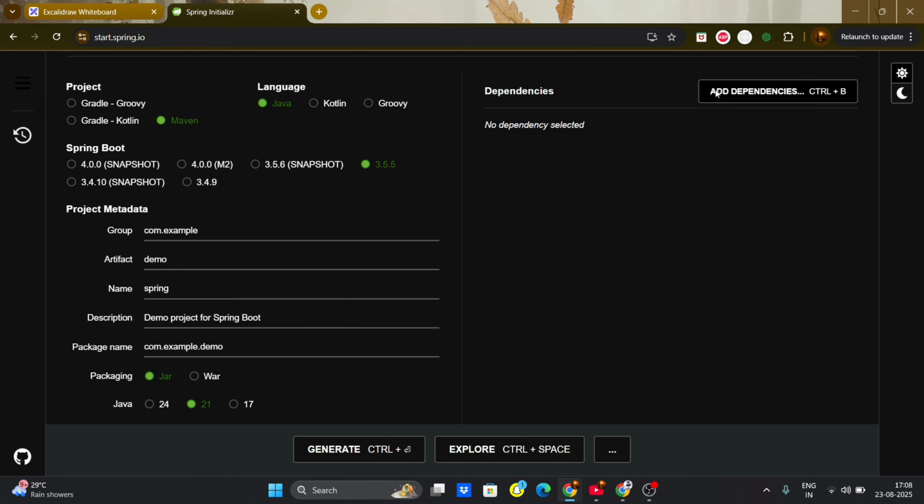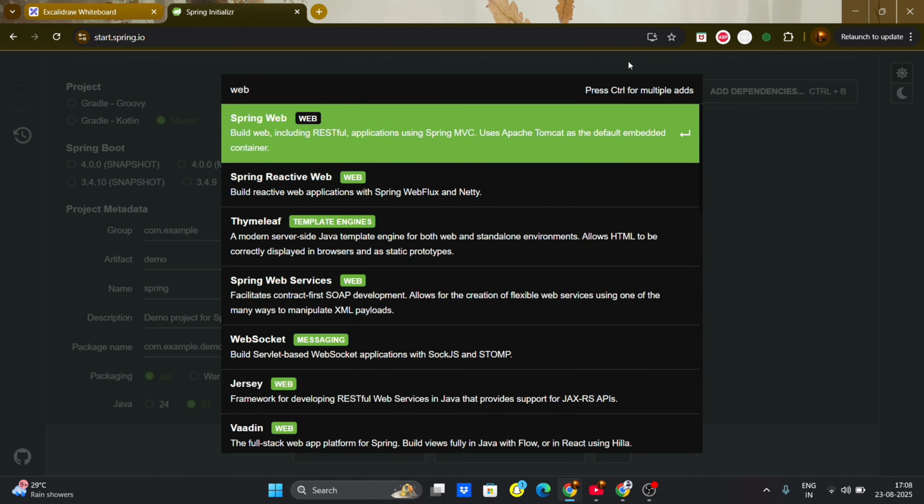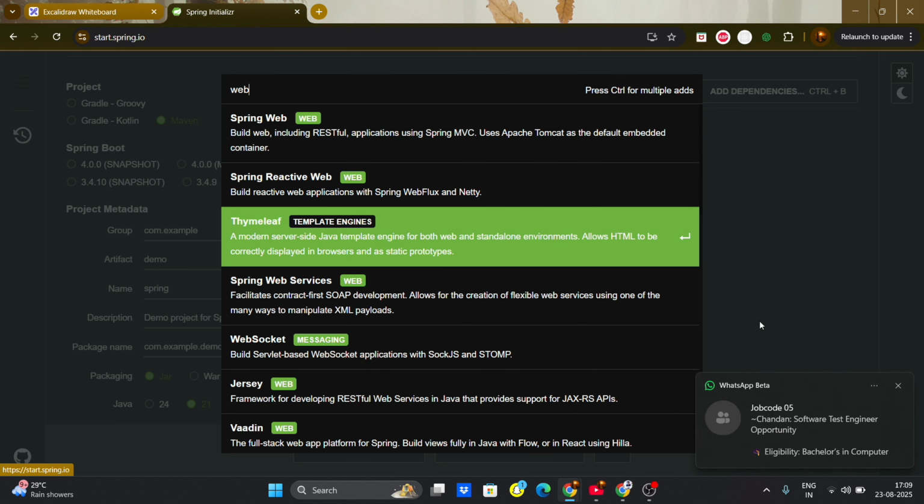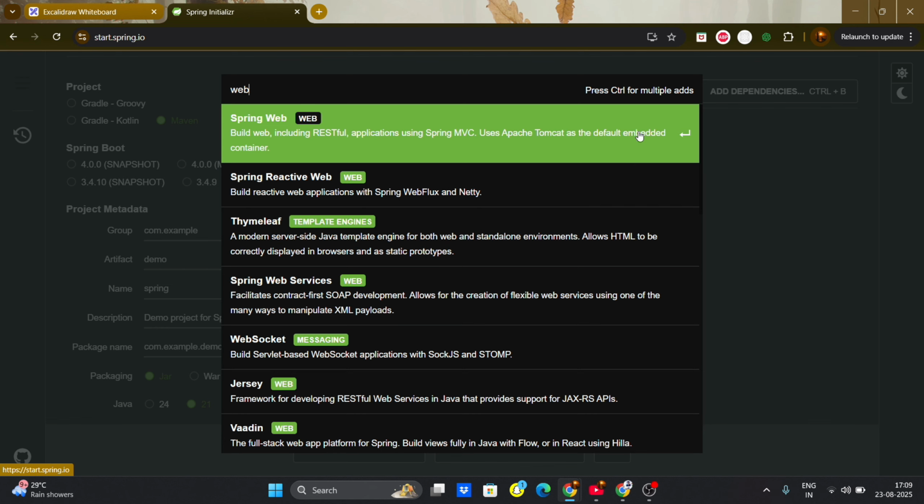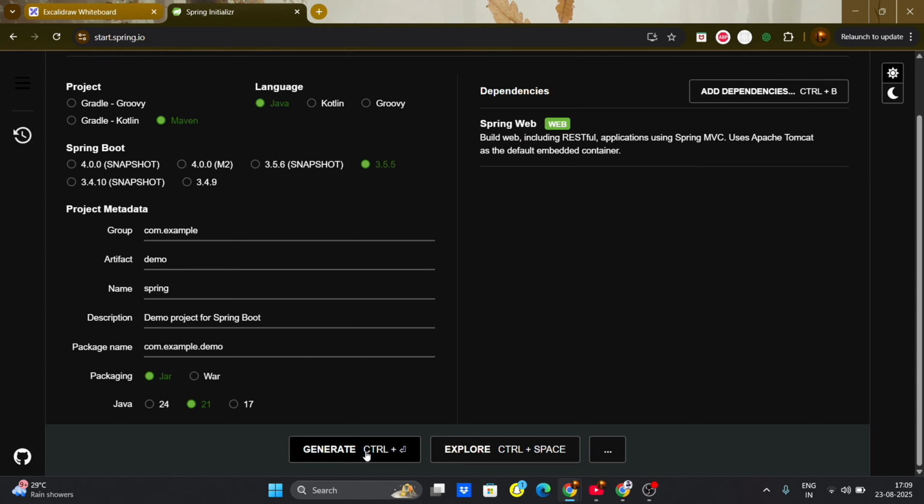And one more thing, we have the Web dependency, which is basically embedded Tomcat, where we are going to run our project. Like, if you all know JavaScript, JavaScript basically runs on the web browser, but here in Java we have only one server, that is Tomcat. Basically Tomcat also runs in the web browser, but by default our Java runs on Tomcat. So Java interacts with Tomcat, and Tomcat interacts with our browser. So here we add the dependencies, and after that, generate.